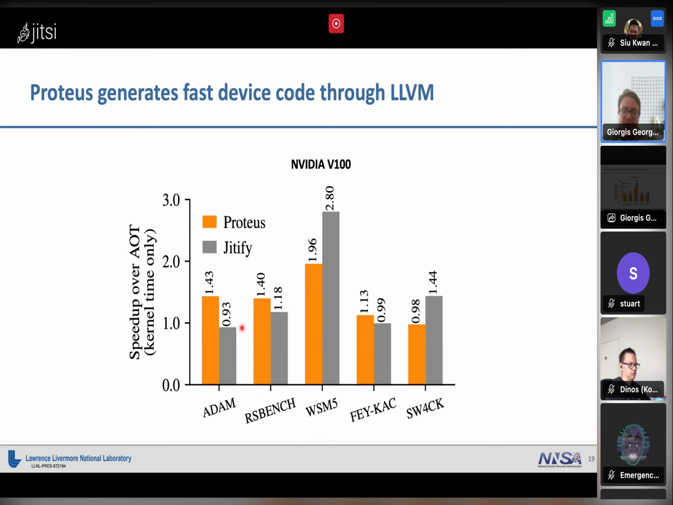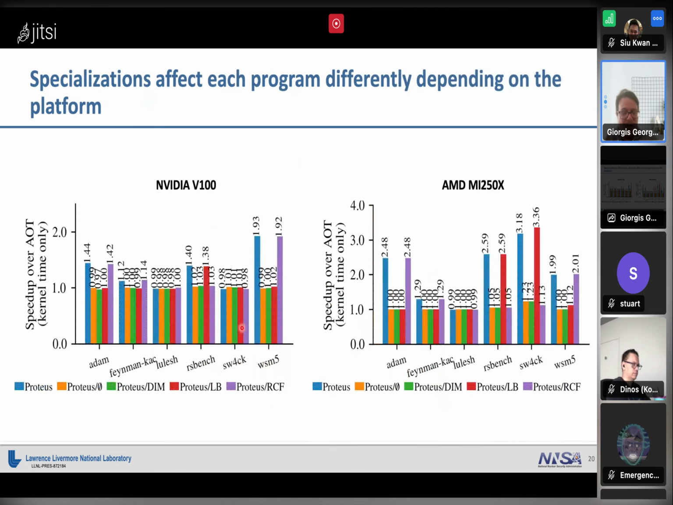So the last plot that I have to show is probably the busiest one. It's an ablation study that we do. Again, we show speed up over ahead of time, but looking only at kernel time. We take Proteus and apply only one of the things that Proteus tries to specialize for. So we apply only the dimension constant folding, or the launch bounds constant folding, or the runtime argument constant folding, and see what kind of impact it has on the end performance of the kernels of different programs.